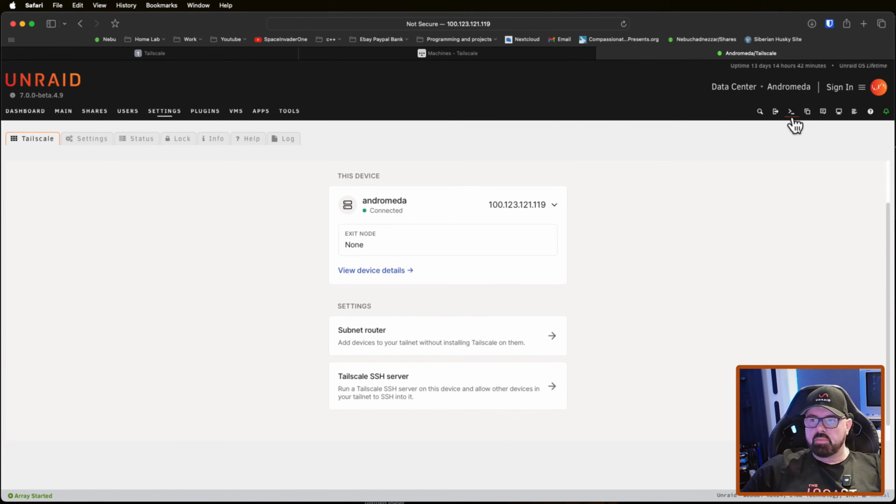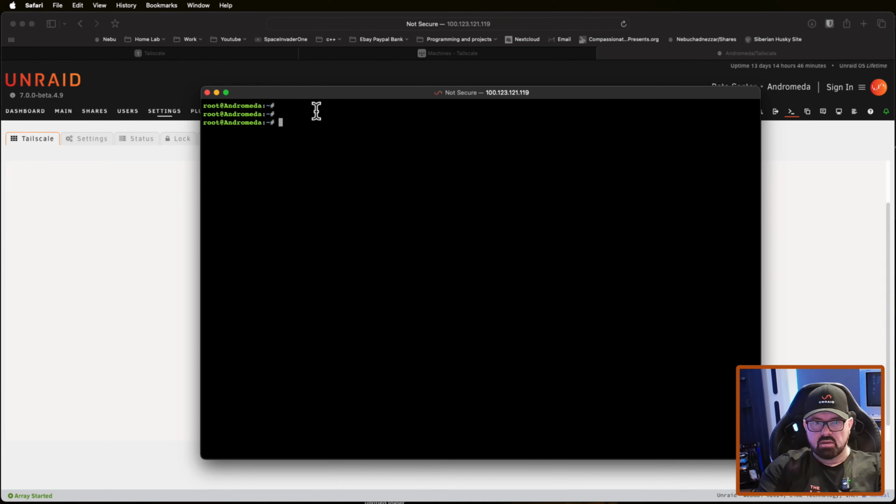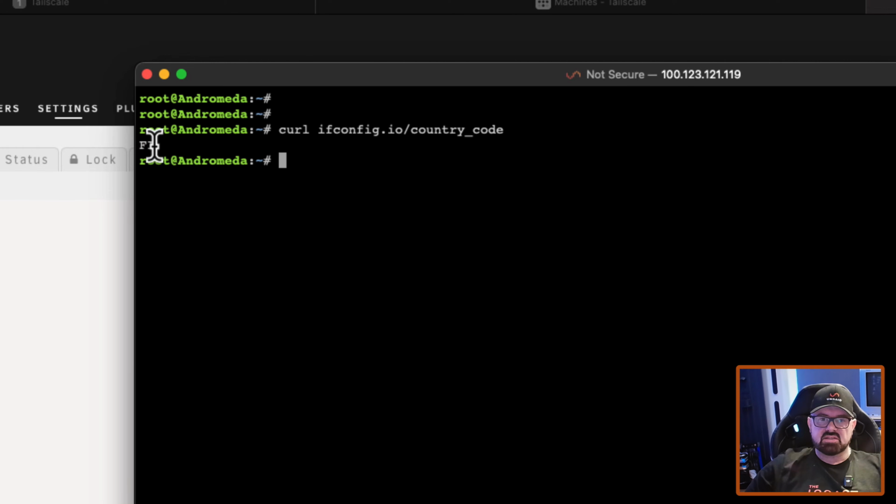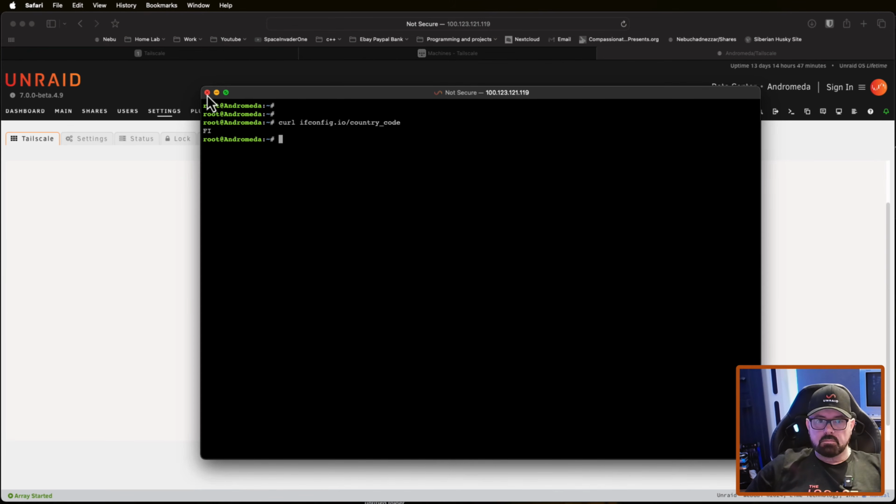Now, I'm going to open up a terminal window here just to show you something. And I'm going to check my IP address. So to do that, I can type curl ifconfig.io. Now, if I hit enter here, it will give my public IP address. I don't really want this online, so I'm going to put /country_code. And now if I hit enter here, it's going to tell me basically the country code of where the IP address is from. So you can see here FI for Finland. So let's close this now.